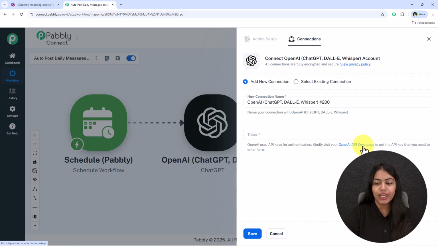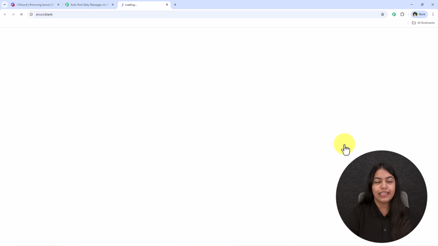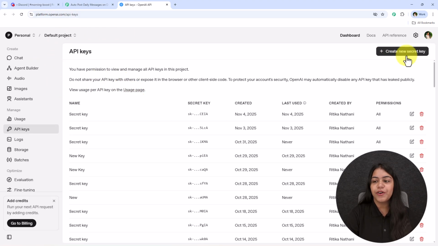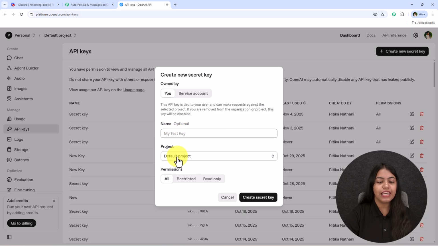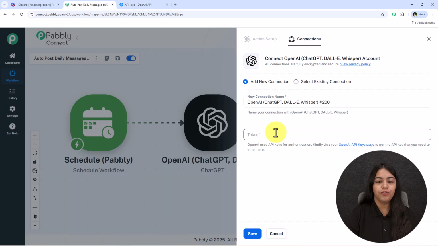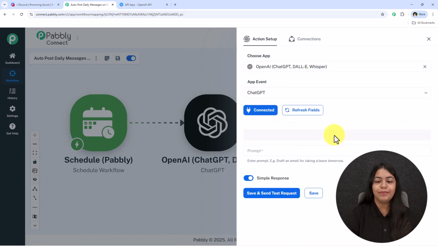So to get this token, click on this OpenAI API key page, and this hyperlink is going to open, where you have to click on create new secret key. You have to enter the key name, select the project and click on the create secret key button. Your key will be created, so copy this key and paste it right over here in your workflow and click on save, and your OpenAI account will be connected with Pabbly Connect.